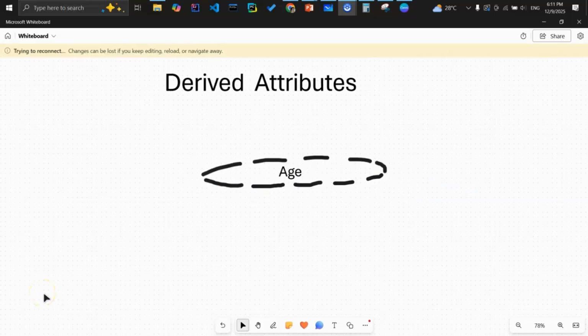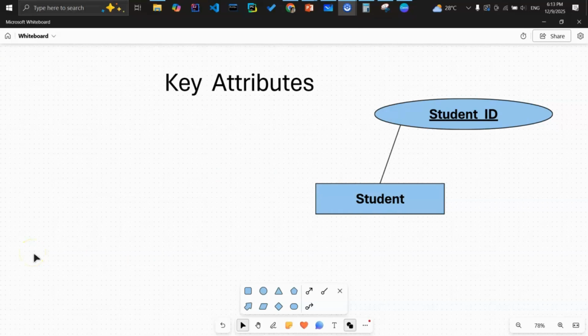The next one is derived attributes, right? An attribute that can be derived from other attributes of the entity type is known as a derived attribute. Example, age. In an ER diagram, the derived attribute is represented by a dashed oval like this, right? Okay. Key attributes. A key attribute is an attribute that uniquely identifies each entity in an entity set, right?